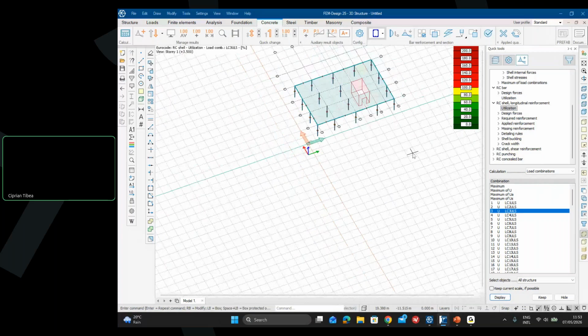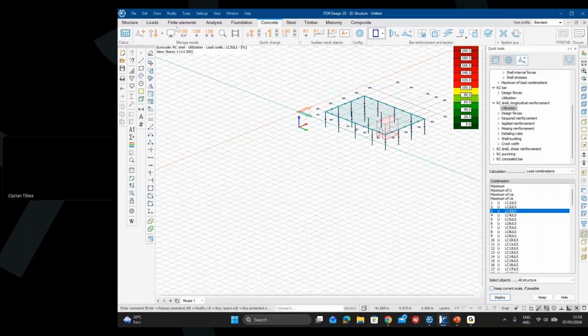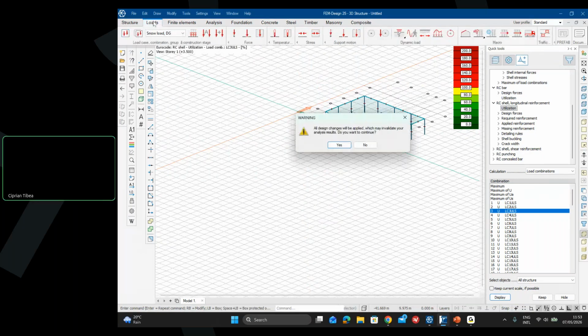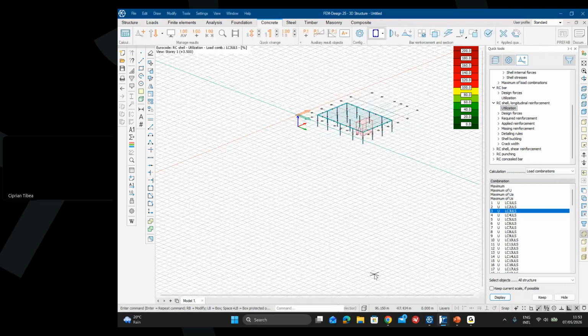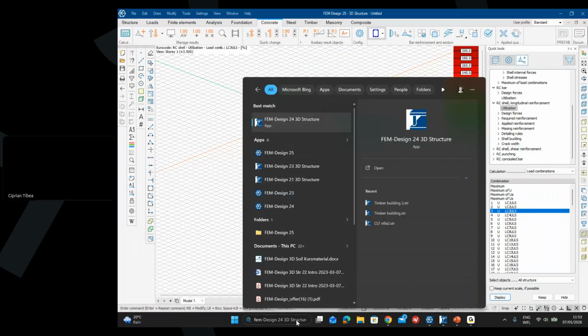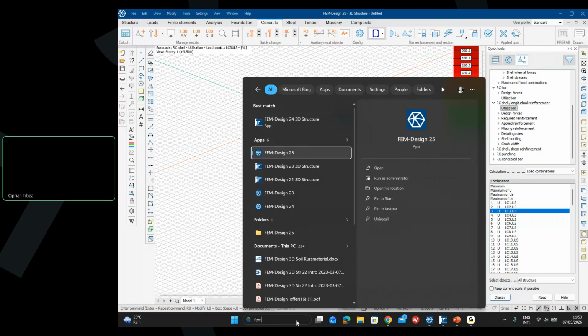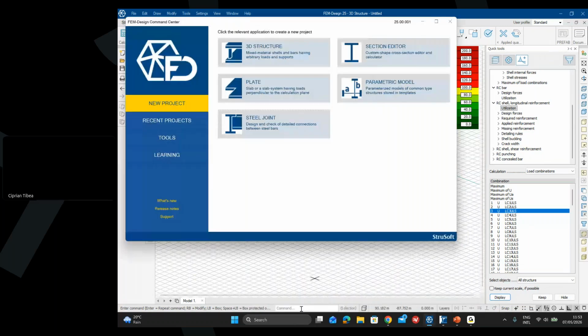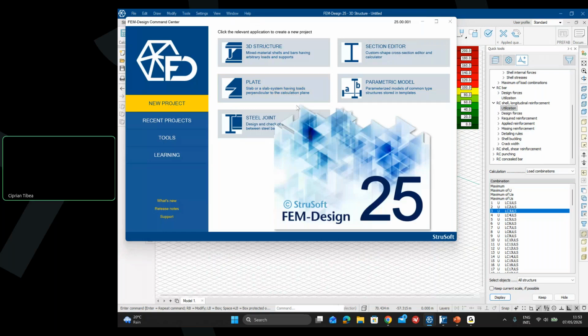All right, then there was a question about load combinations. Okay, I will just open another FEM-Design tab, as I don't want to ruin this one. And I will just quickly show you how you can manually input your load combination, so I don't forget.